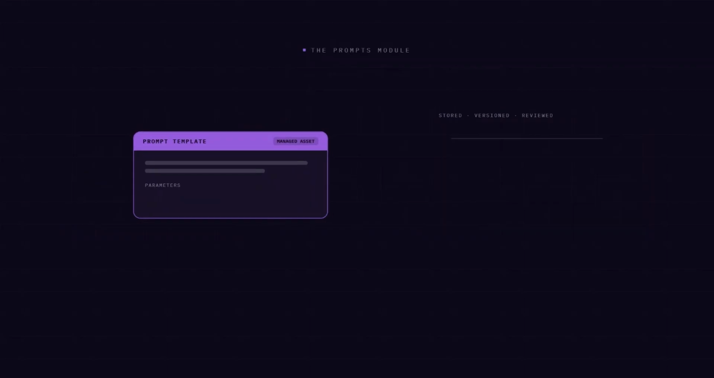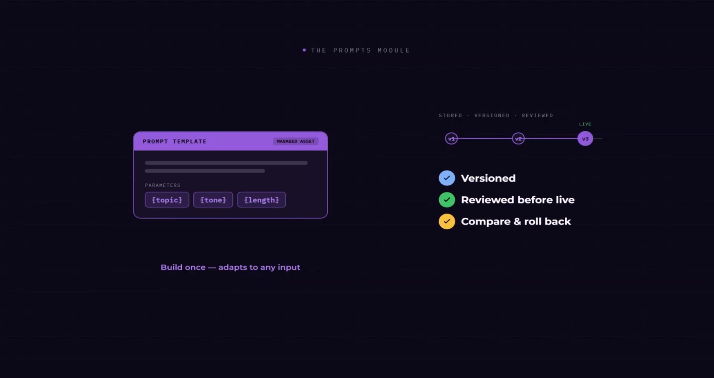The prompts module in Bud MCP Foundry addresses this. It treats prompts as managed assets, not scattered text. You build each prompt once as a reusable template. You add parameters so the same prompt adapts to different inputs. Every prompt is stored in one place, versioned, and reviewed before it goes live. You can read its history, compare versions, and roll back in moments. Let's take a look at how it works.